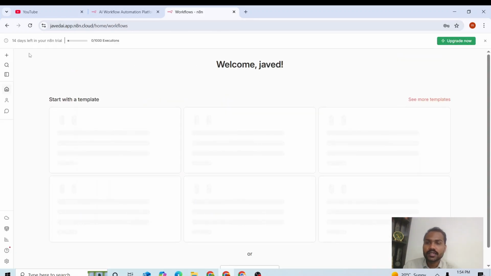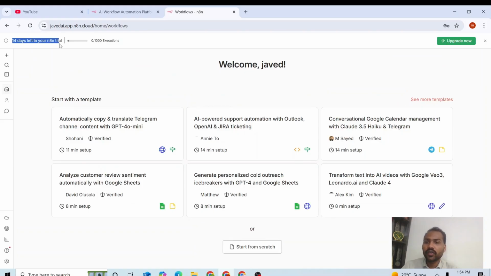So as you can see, we got a 14 days free trial to use n8n online and create a lot of AI agents or something. So let me introduce you to this dashboard, how it works, and how we are going to create our workflows. So we are here in our dashboard.